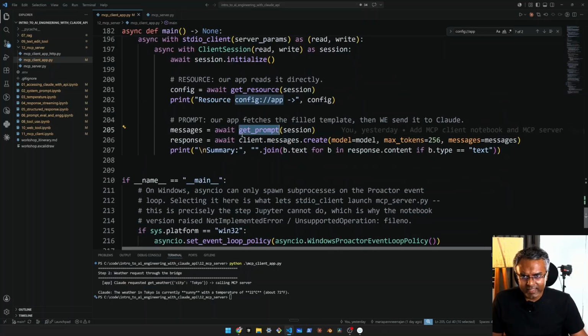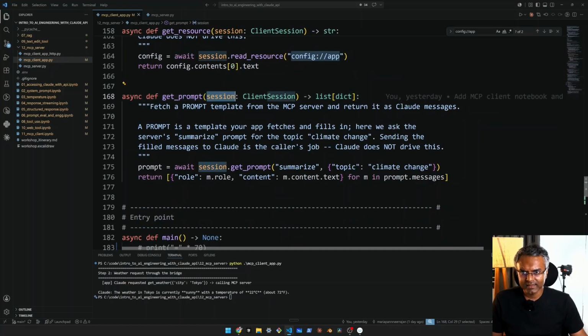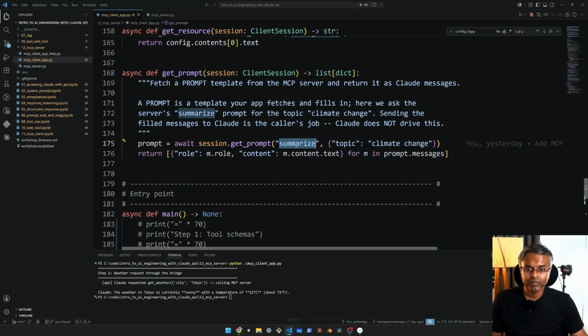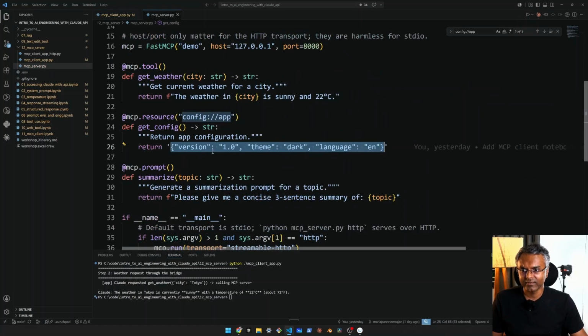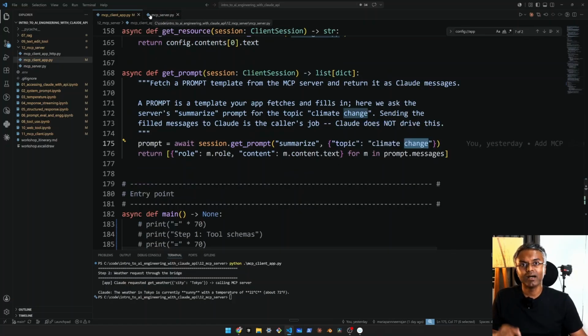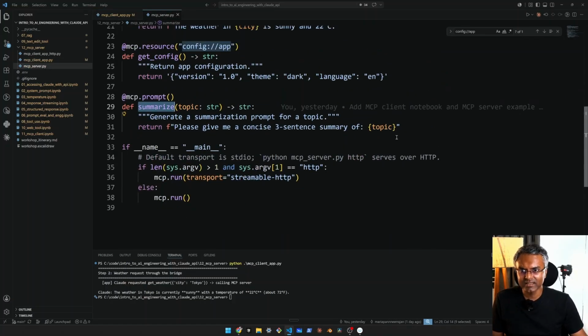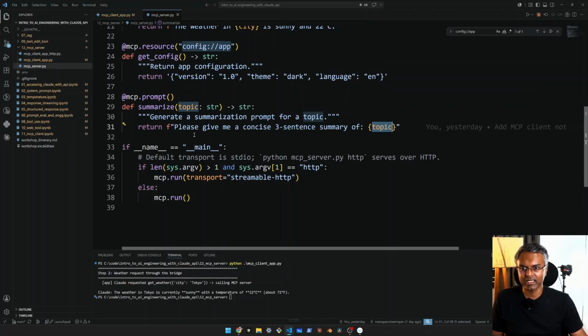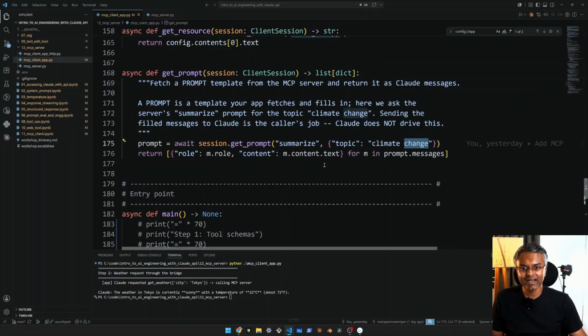Similarly, we can also get the prompt that we want. If you click on this, you pass in the session object, right? Here we want this prompt called summarize, which we have defined again here, and it's taking in this particular input: topic is climate change. So it's going to return a prompt with climate change added in the string. So it'll say, please give me a concise 3-sentence summary of climate change. So let's look at that as well.